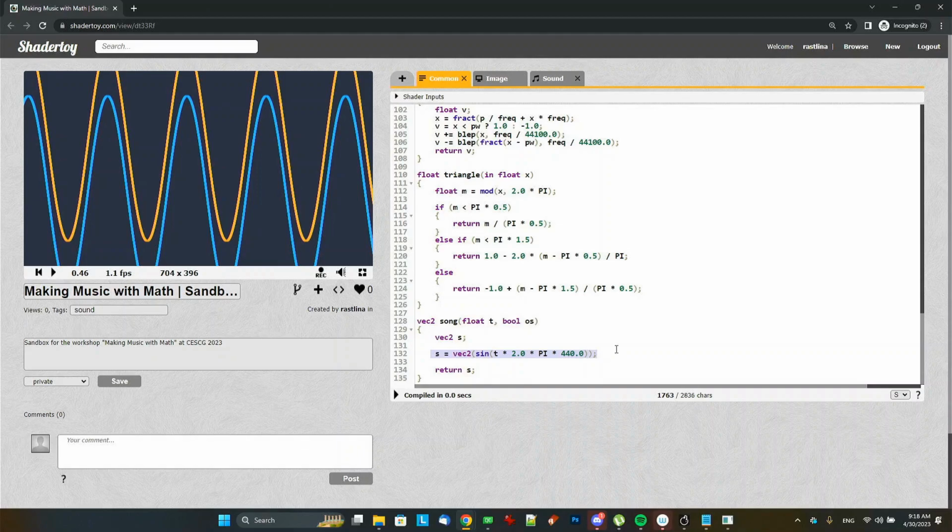I asked before, but I ask again, is there anybody who never worked with GLSL? Okay, cool. So it's just GLSL, right?